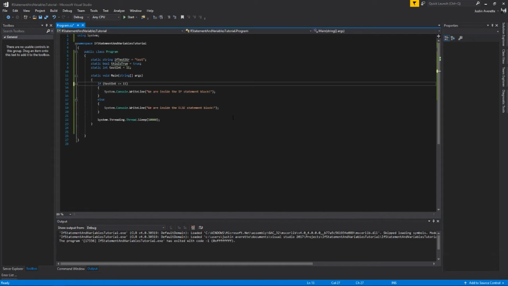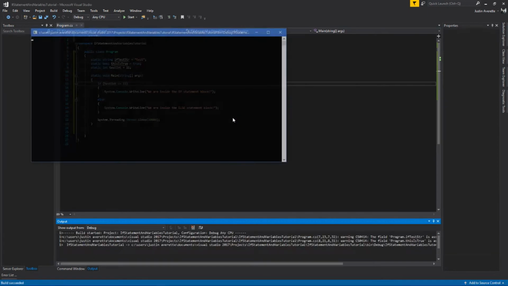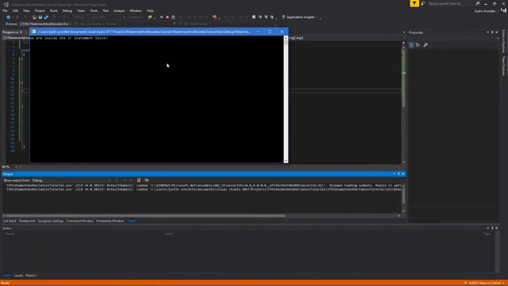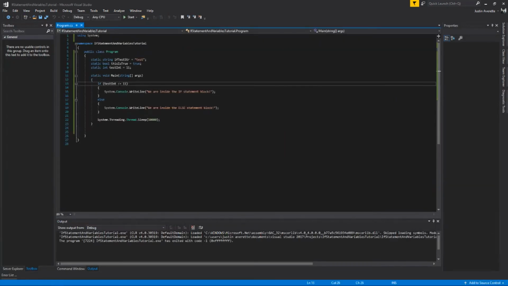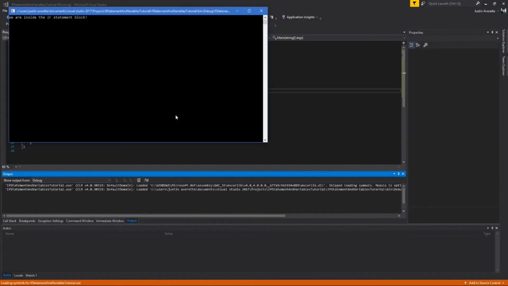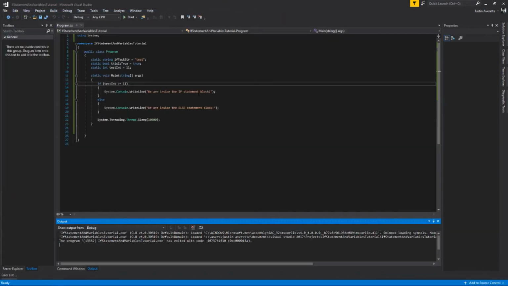So basically, if our test int is either less than or equal to 11, that means if it equals 11 or under, it's going to land in the if. Boom, we landed in the if. Now, if it's greater than or equal to 11, this means if it's 11 or higher, we land in the if, just like that. All right, that's how numbers work.